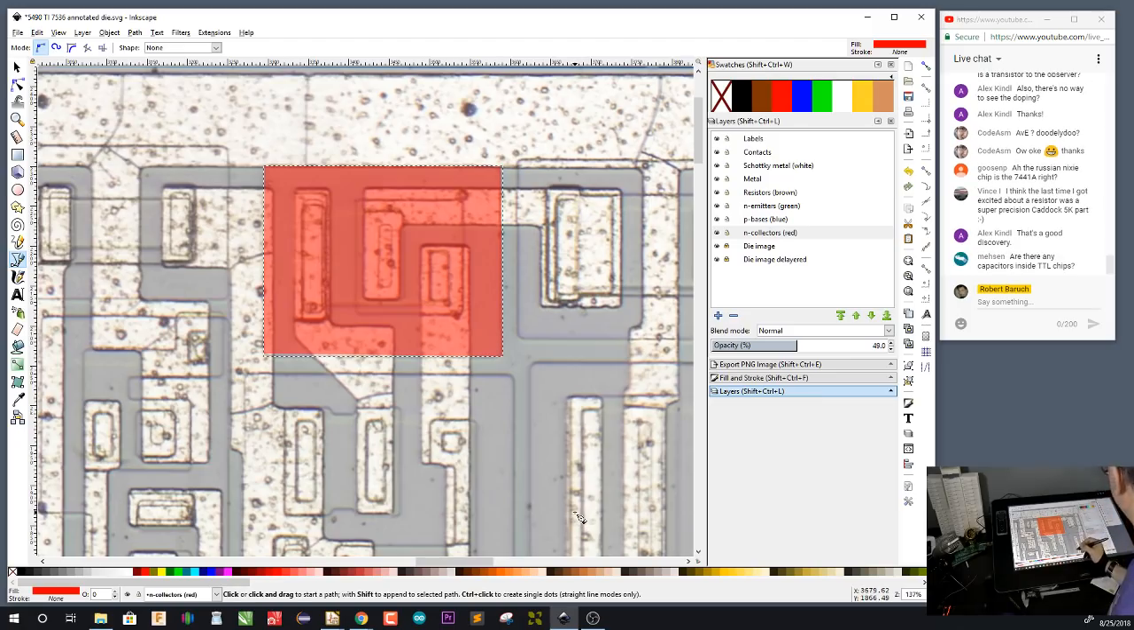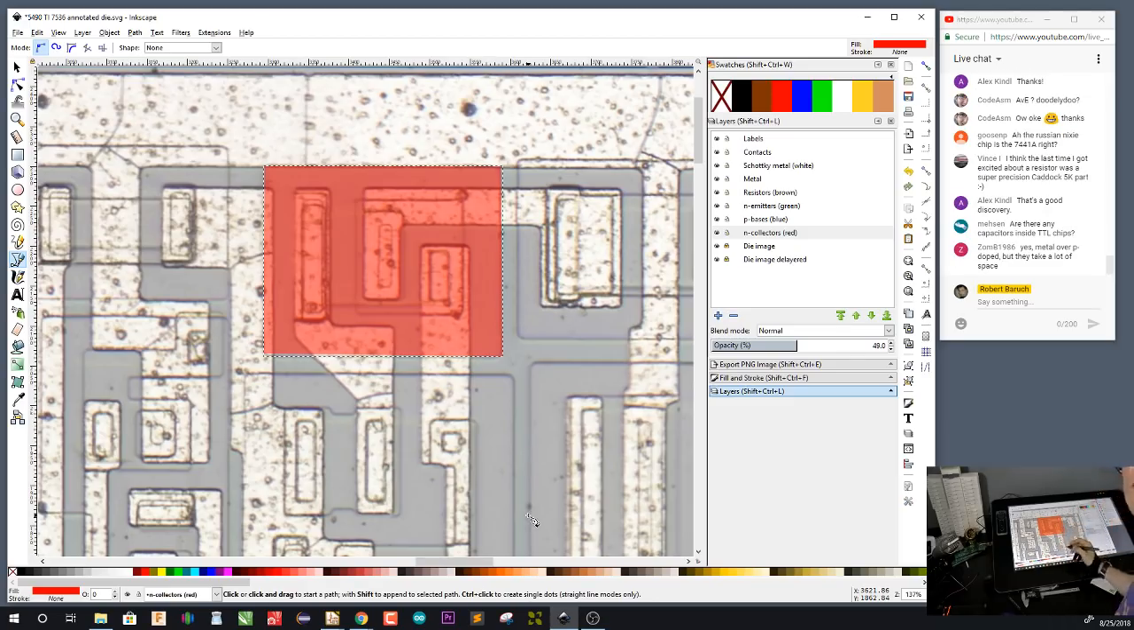Are there any capacitors inside TTL chips? I think I've maybe seen one. Basically a capacitor kind of looks like a really big piece of metal and then a big piece of N region or maybe P region underneath it, and the glass is basically forming the insulation between. Right, metal over P doped. And yes, they do take up a lot of space.